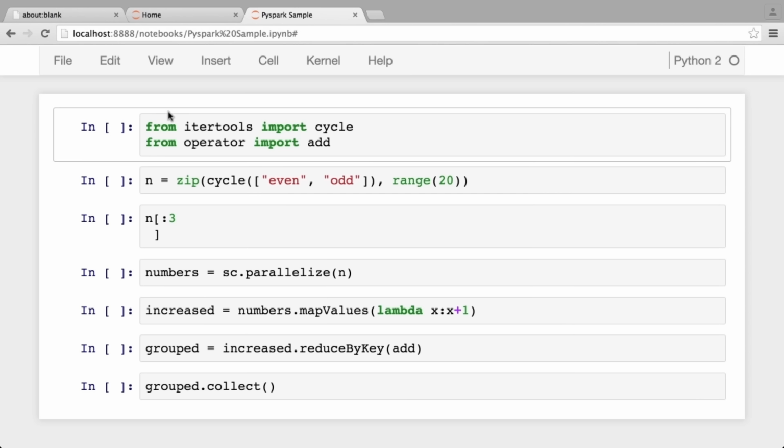First, I'm going to import cycle from itertools and add from operator. Cycle is a function that produces a generator that alternates between its input values. In this case, it will alternate between even and odd, because that's what I call it with later. Add is just a way to access the plus function as a function instead of an infix operator. In the next line, I'm making a sequence of even and odd paired with the numbers from 0 to 20.